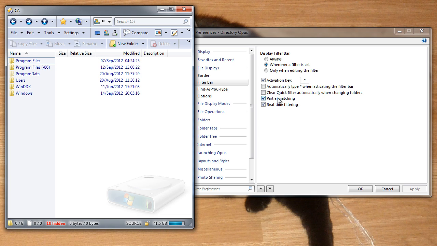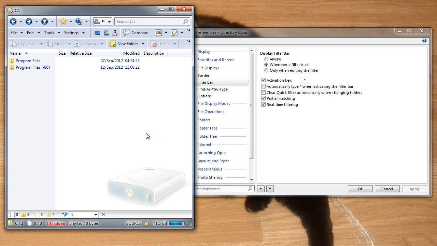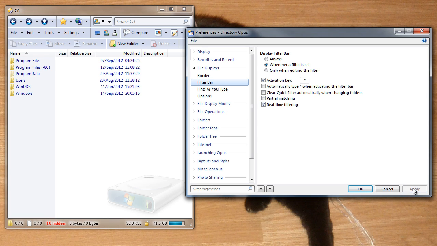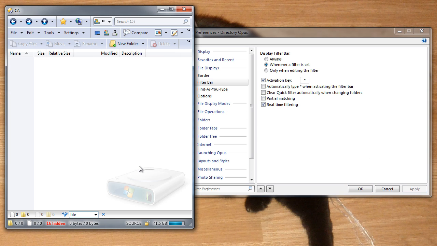The filter bar's partial matching option allows you to type a string and see everything with that string in its name. Here I've typed the string "files", and it matches both the Program Files and Program Files x86. If I turn off partial matching and type "files" again, it no longer matches anything. I need to explicitly add a star at the start of the string to make it match Program Files, and another star at the end if I also want it to match the other folder.